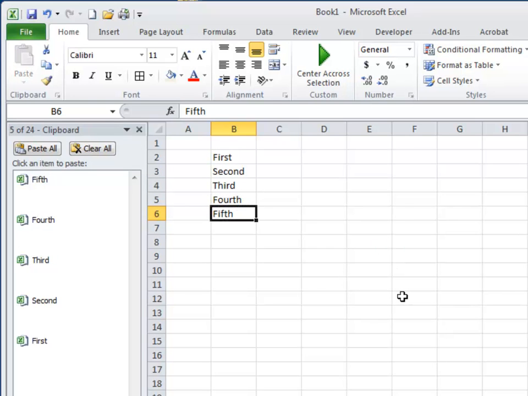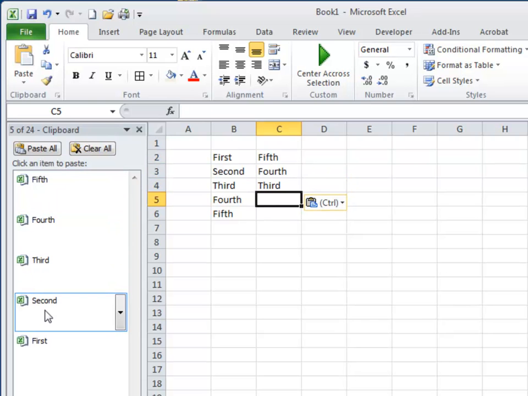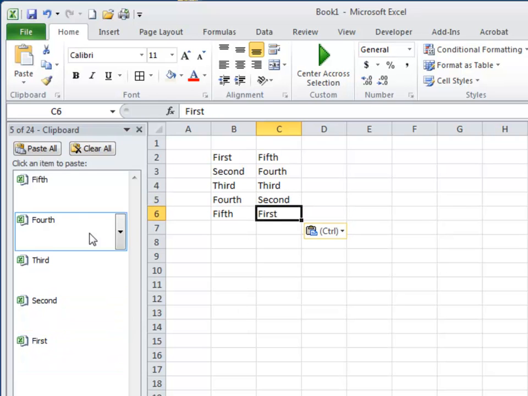Excel places the copied items in the clipboard with the first one at the bottom and the last one I did on the top. Now what's great about this is I can paste these into the document anywhere I like and in any order. Let's say I wanted to put this order back in backwards. So I'll just come right next door here and I'll start at the top of the list and click fifth, and I'll use the down arrow and then go to fourth, down arrow, and so forth. Of course, I could have placed these in any order that I like.